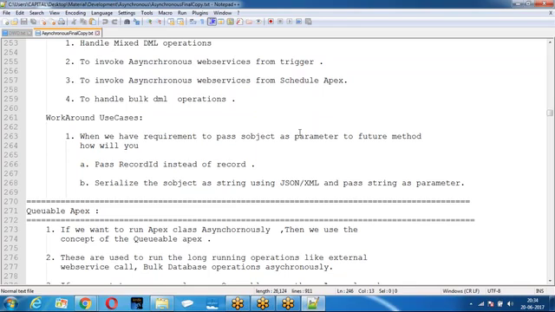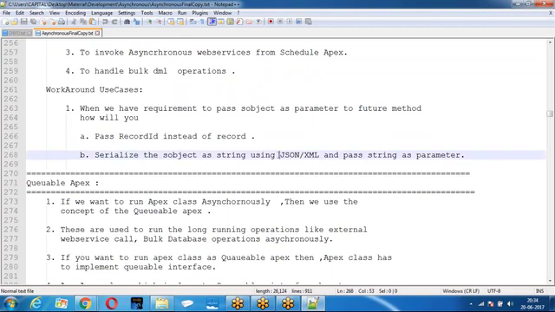The second workaround process is to serialize the data. Instead of sending the list of sObjects, use JSON or XML. Convert the list of records into a JSON string, so the complete list of records is converted into a string. Pass it. Or convert the list of records into an XML string. So serialize the data in the form of JSON or XML. When you convert into JSON or XML, it will become a single string. String is again what? A primitive data type. By serializing the data in the form of JSON or XML, we can resolve the issue.